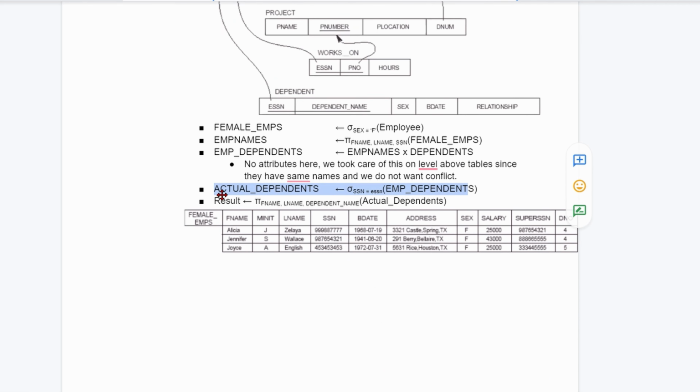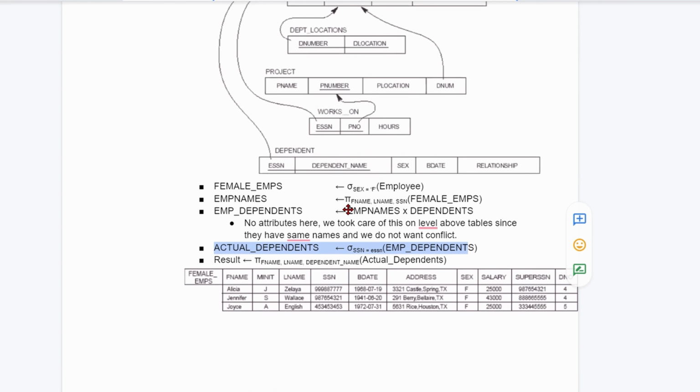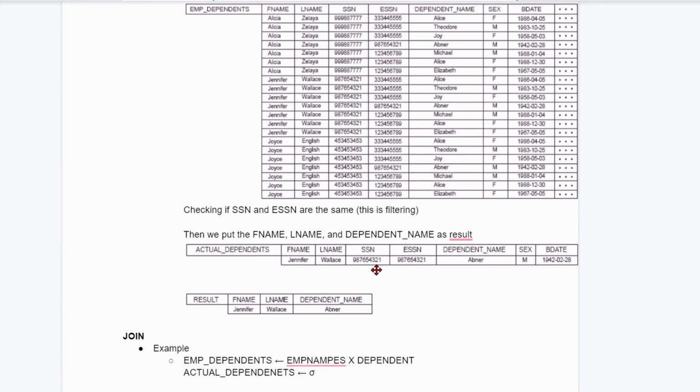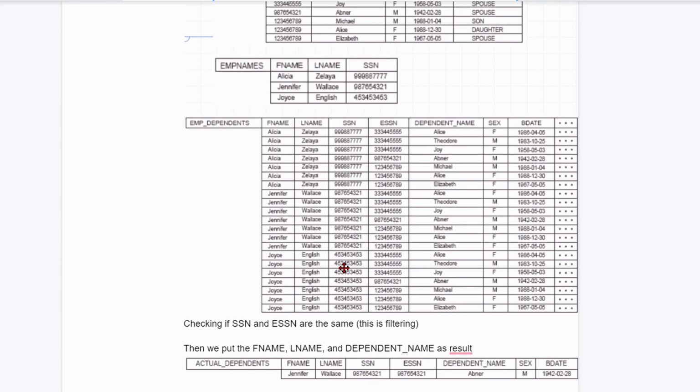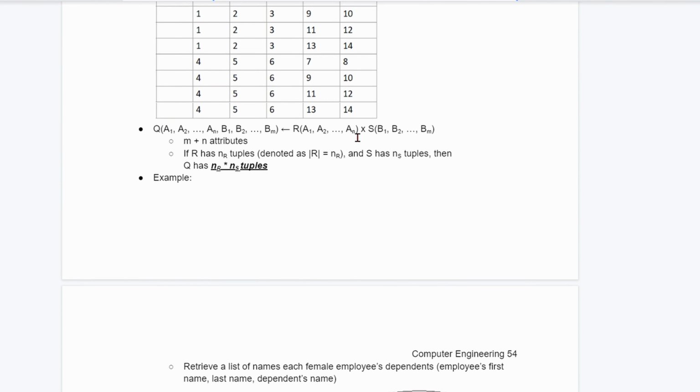So now we just want our result. And remember, the result is just asking us for the first name, last name, and dependent's name. So we need to take this information and put it into a smaller table. And that is how we would look at and do our Cartesian products. That's all for our examples and the material that we've gone over.